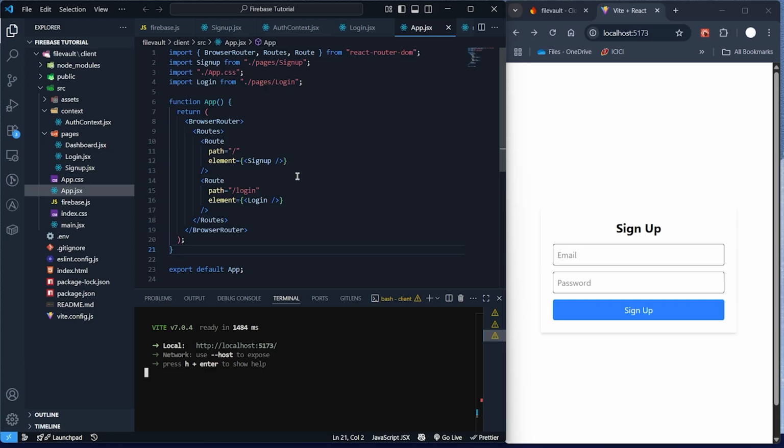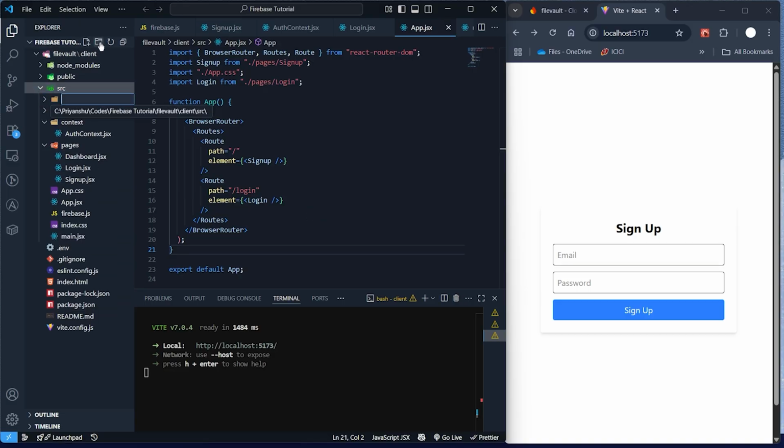Why? Because on dashboard you will only move when the user is logged in. Okay, we will not let anyone move to dashboard. So what we'll do for that, we will create a protected route. And how we'll do that, let's see. So here in the src, we'll create a folder of components.